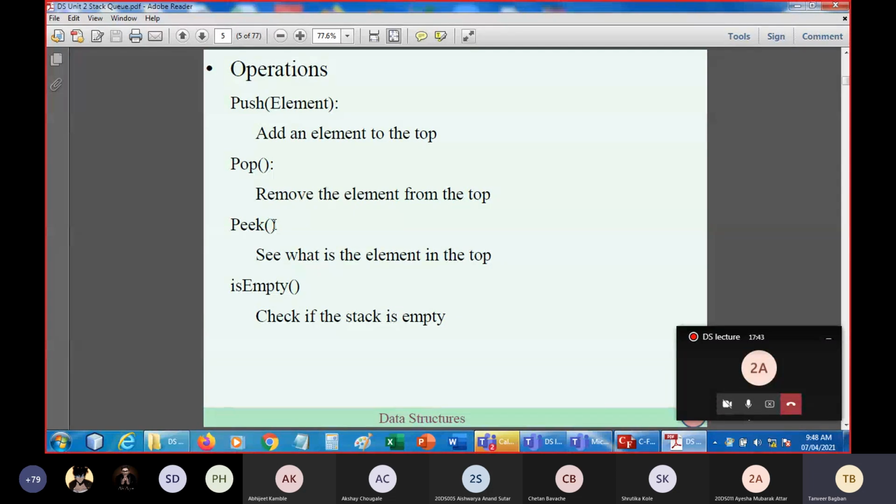Now peek operation, it is also called top operation. So peek operation returns the element on the top. It means it displays the lastly inserted element. And isEmpty function will check if the stack is empty. So isEmpty function will return true or false. If the stack is empty, it will return true, or else it will return false.